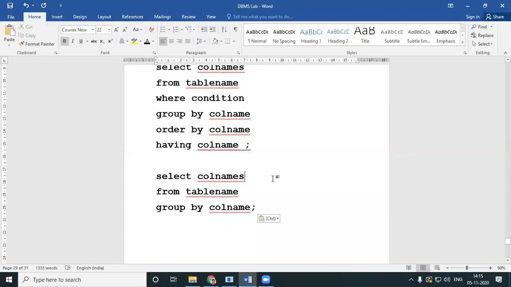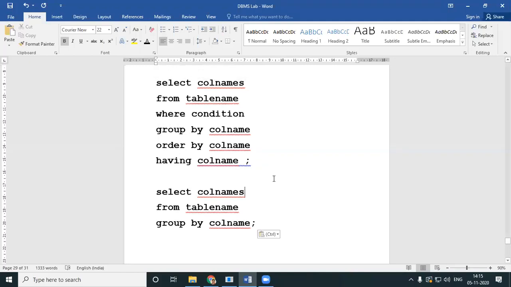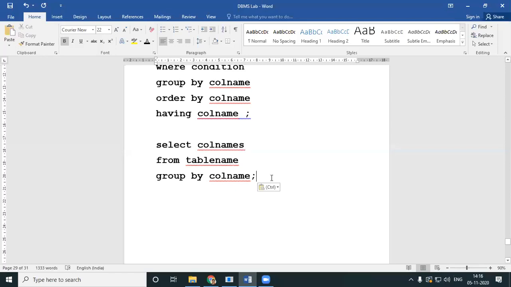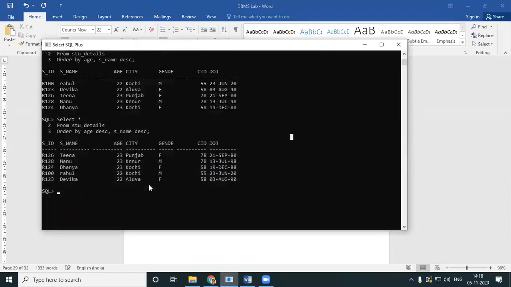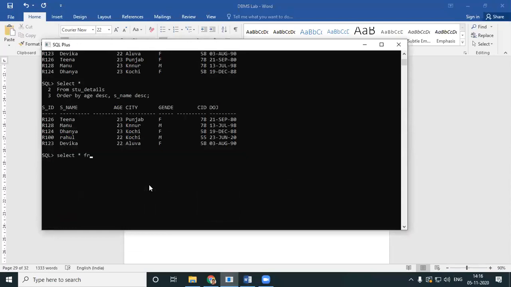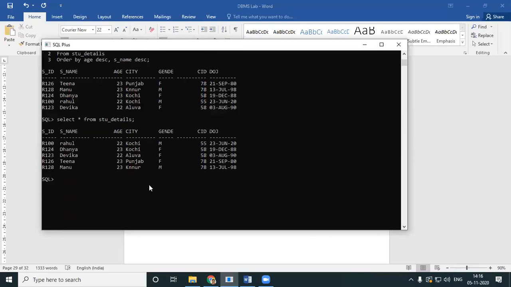Now, let's have a simple question. Write down a question. Find the number of students who are of a particular age. Number of students who are in a particular age group. So I'll take my table. I'll do a select star from student details.